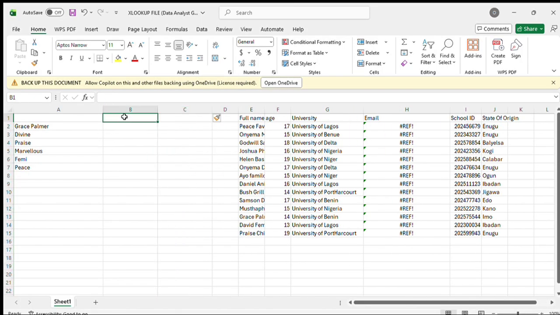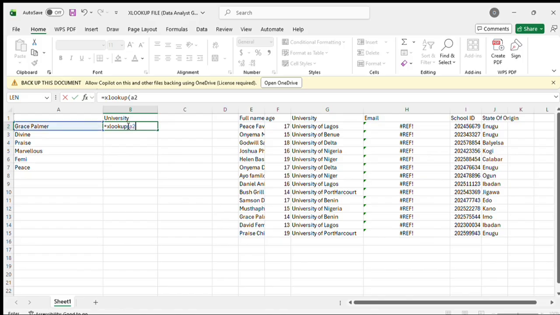Now we're looking for the state of origin. Okay, they're looking for their, let's say, university. Now, as we said before, we're looking for equal. Let's use the XLOOKUP formula. Equal to, from the beginning, equal to XLOOKUP, right? Open the brackets. We're looking for A2 in this range, in this E part. Sorry, A2 from this E part, then from E2 to E15. Okay, if I'm not wrong, yes.